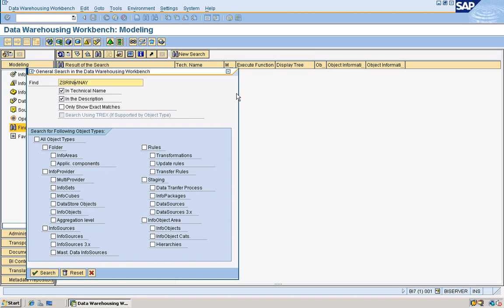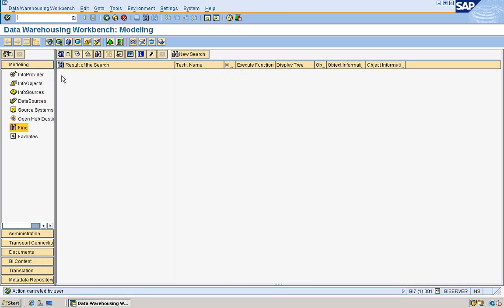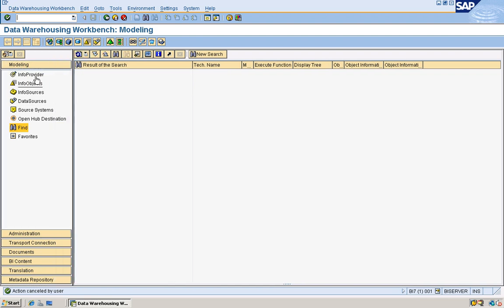Okay, so out of these many options, we would be focusing on the modeling part in a major way. In the modeling part, we have different options over here, like info provider, info objects, info sources, data sources, source systems, open hub destination. So using these different objects, we do the modeling plus extraction in the SAP BW system.